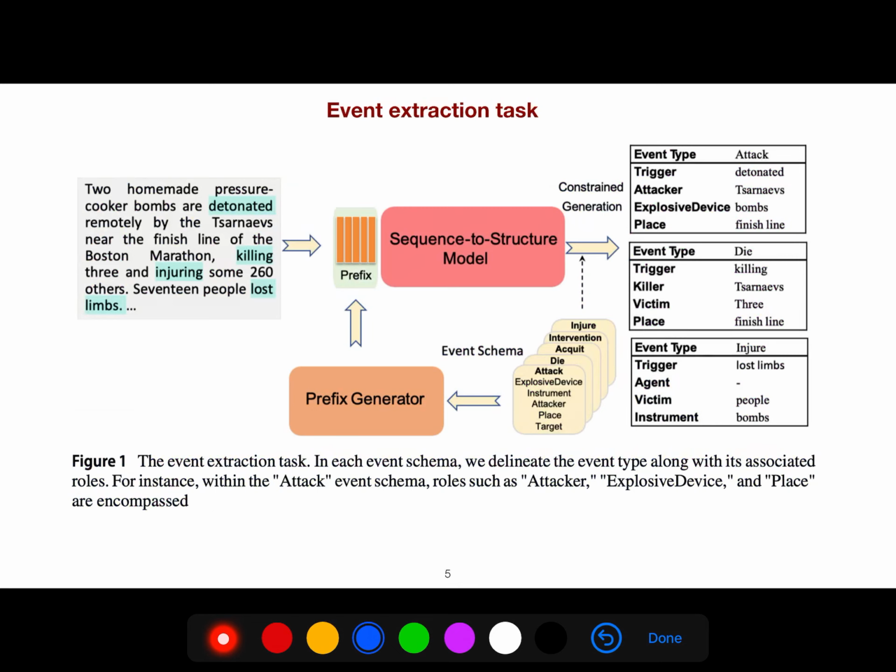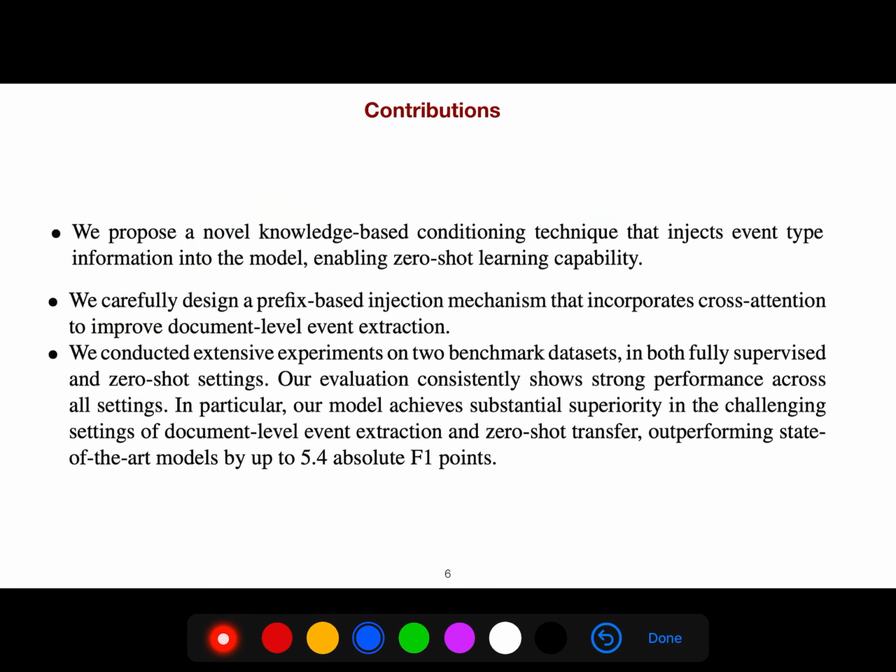So we create the prefix by a prefix generator, and the rest of that is just a sequence-to-structure model. So there are three contributions. First, they propose a novel knowledge-based conditioning technique that injects event type information, so that enables zero-shot learning. Then we carefully design a prefix-based injection that incorporates cross-attention because we want to improve document-level event extraction.